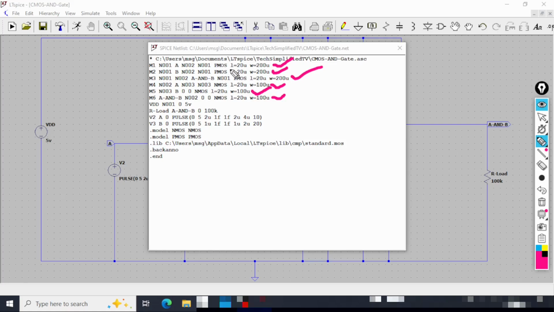For all the PMOS and NMOS, we have the 20 micro gate length. So all the PMOS has double the area of the NMOS. We have VDD 5 volt. We have load resistance 100K. We have 2 input waveforms for input A and input B. We are using the MOS models for these two, which is coming from this .lib file from this particular path. So we have scrutinized the SPICE deck, and it looks fine and healthy.